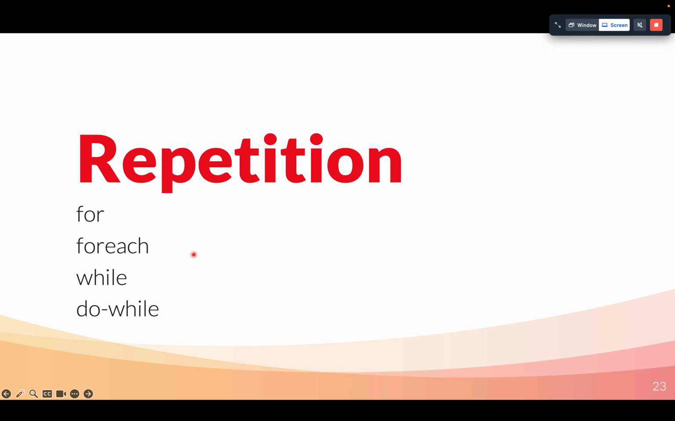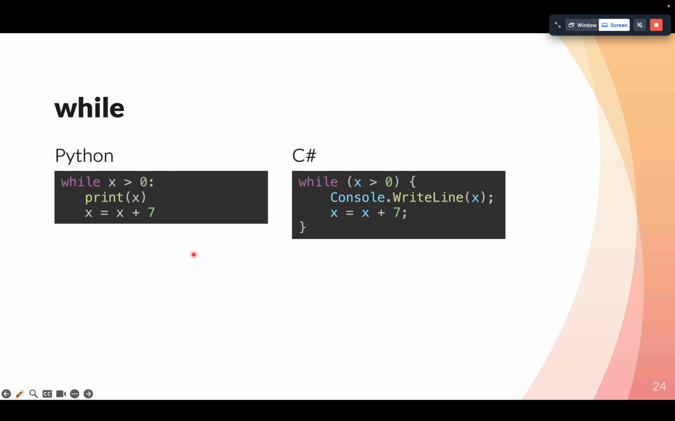Okay. The last thing that you have to do in programming is the ability to repeat code, repetition statements. These are 4 constructs for doing repetition in C#. You don't need 4. They're syntactic sugar just to make your life easier so that you don't have to write as much code in different situations. Let's take a look at those.